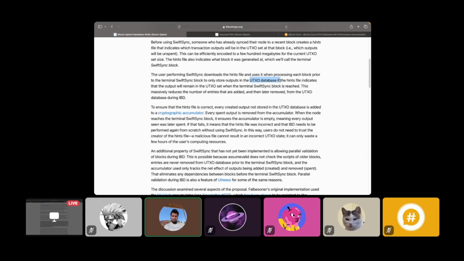Right. So it saves your time. You don't have to validate all the UTXOs and put them in your UTXO set and then remove them. You only put the UTXOs that have never been spent. And the spent ones, you put them in the cryptographic accumulator.